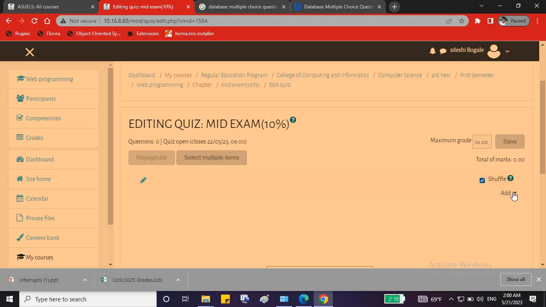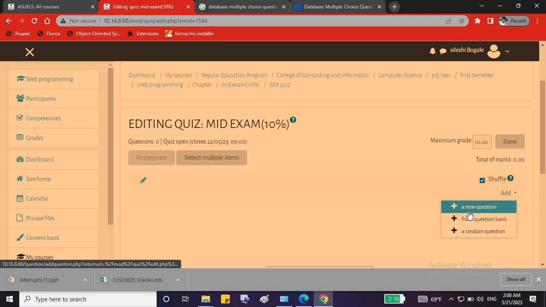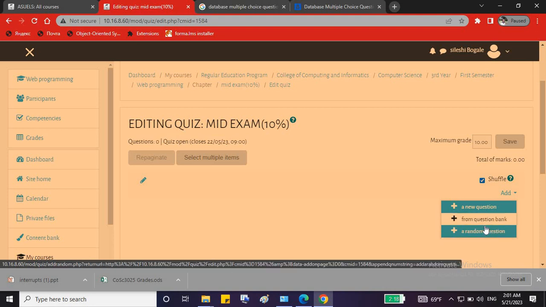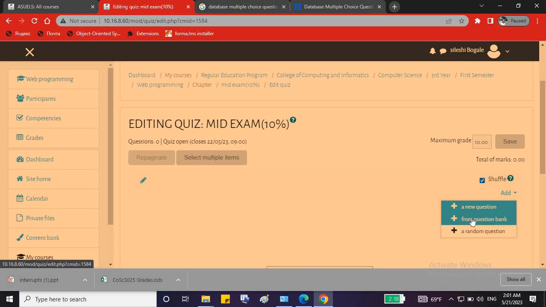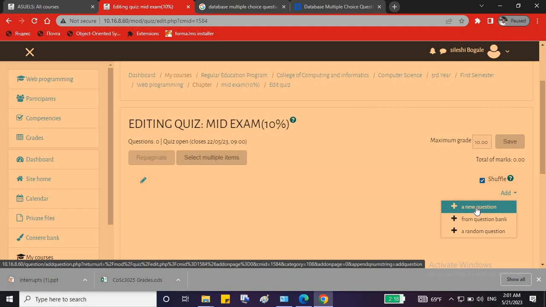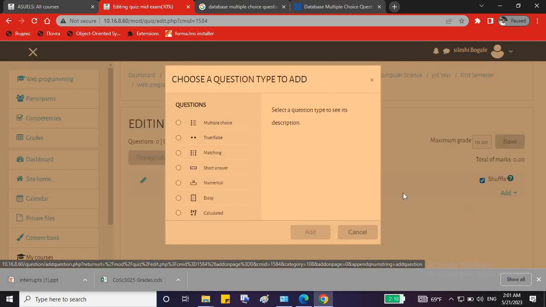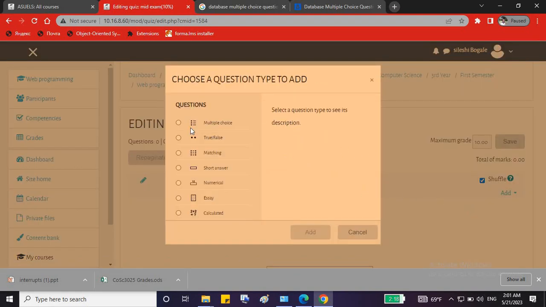Now how can we add the exam question? We have to click this add link, then select any question. If we have a question bank previously created, I will show you in the next tutorial, but now we will see step by step manual exam creation. When we click this, we have different exam types. These are the exam types.